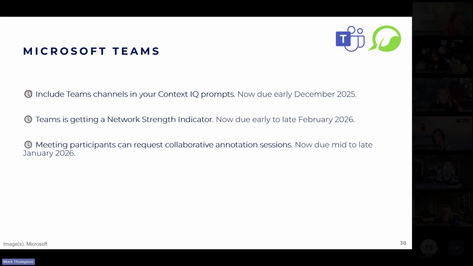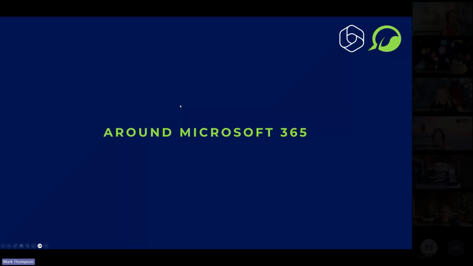And if you like collaborative annotation sessions, which is where you have like a whiteboard over your Teams meeting, the things that you're showing, then people can start requesting that. That's been pushed back and should be here in January.